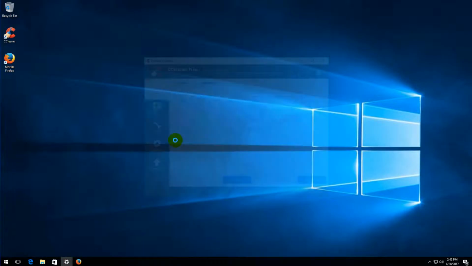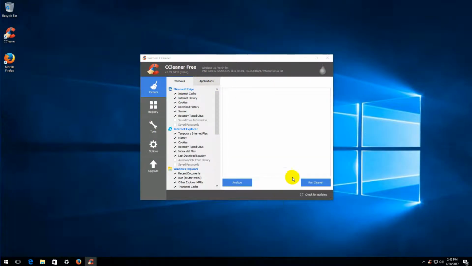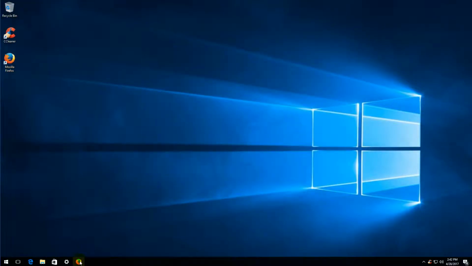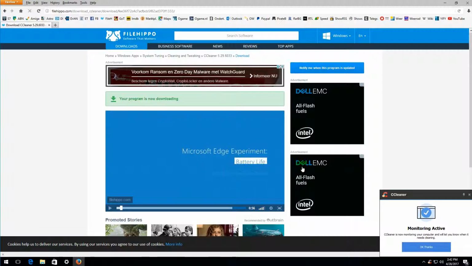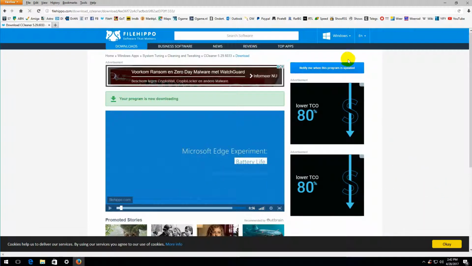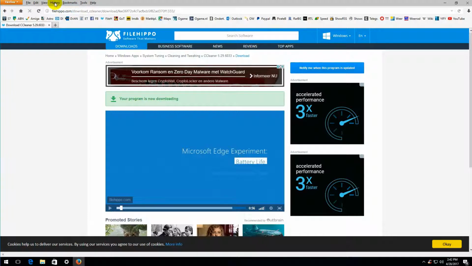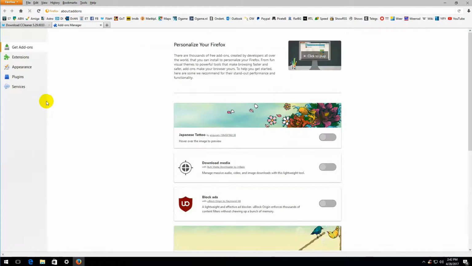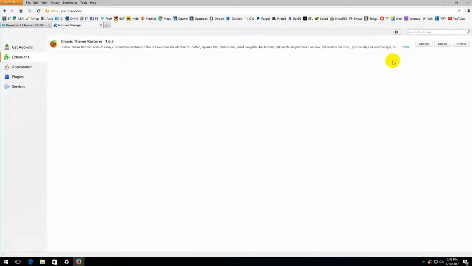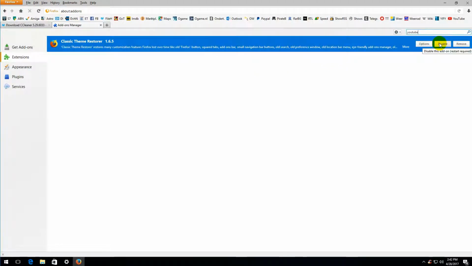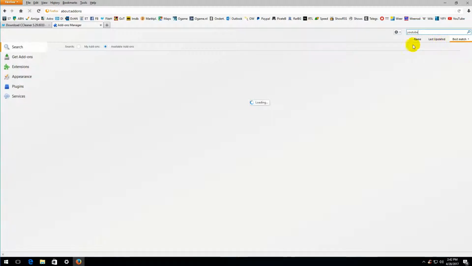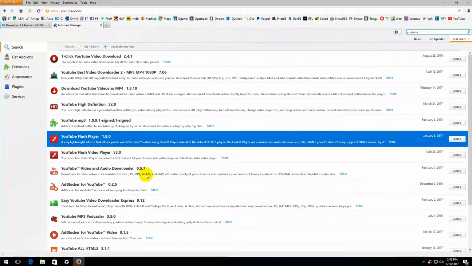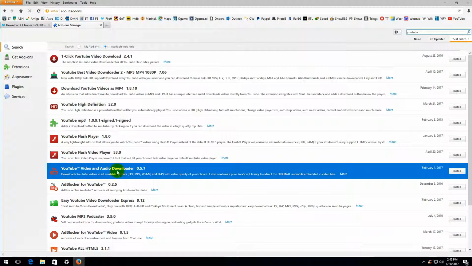So I can run the cleaner. So this works. Well, that's great. Alright. Let's open this again. And let's get a YouTube video downloader. This is something I will recommend because I am very fond of this one. This is the one, YouTube video and audio downloader. Install. It goes very fast.